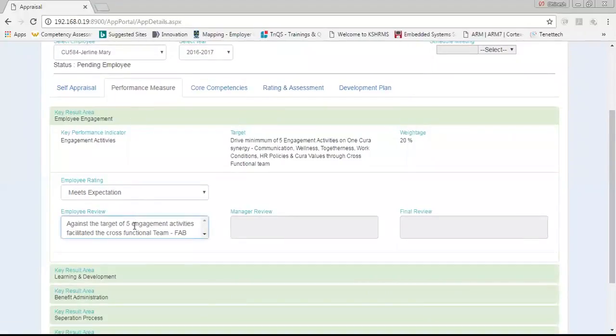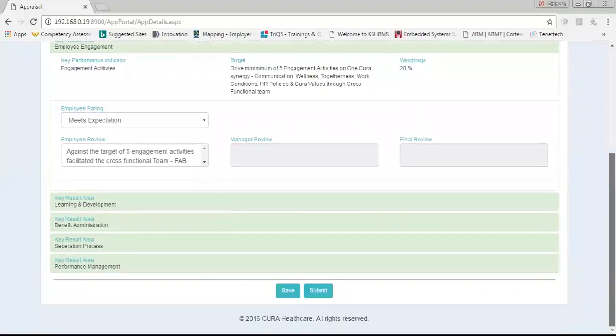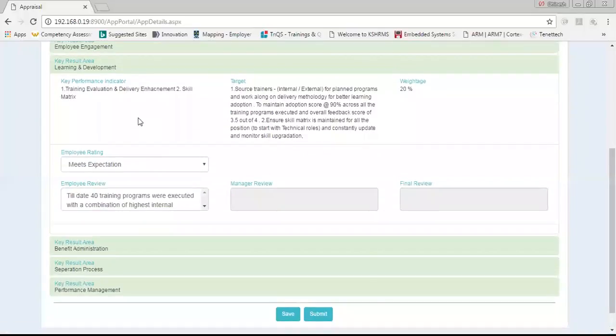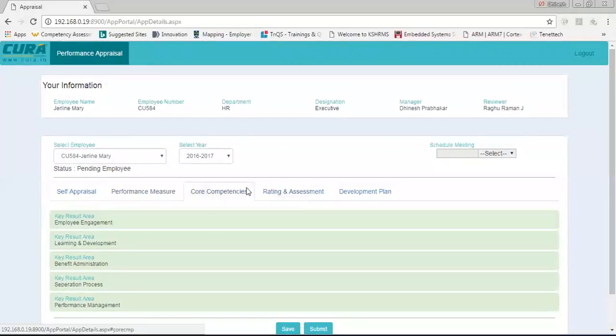So this is the box wherein you can comment about the performance you have exhibited against the target. Wherever possible, be very specific and objective and provide facts if available. Based on the performance level you have exhibited against the target, you can suitably select the rating from the 5 rating scales, and similarly you can adopt the same approach for other KRAs. Once you are done with this, click save and you can move to core competencies.